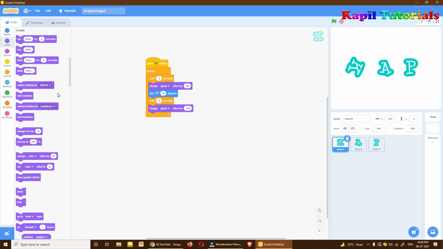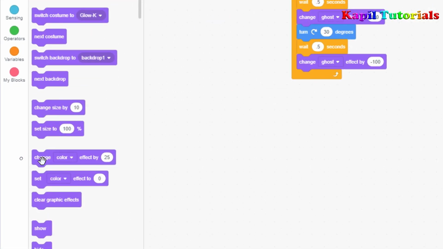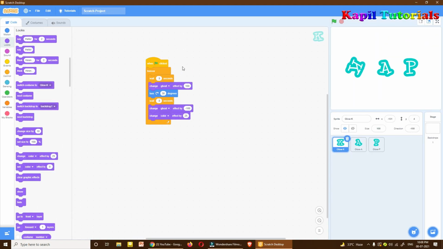Now the change color command is left. In looks I'll go, then change color effect here. Now I'll run this command. Okay, so you could see the effect I have shown you earlier, it's coming on K.